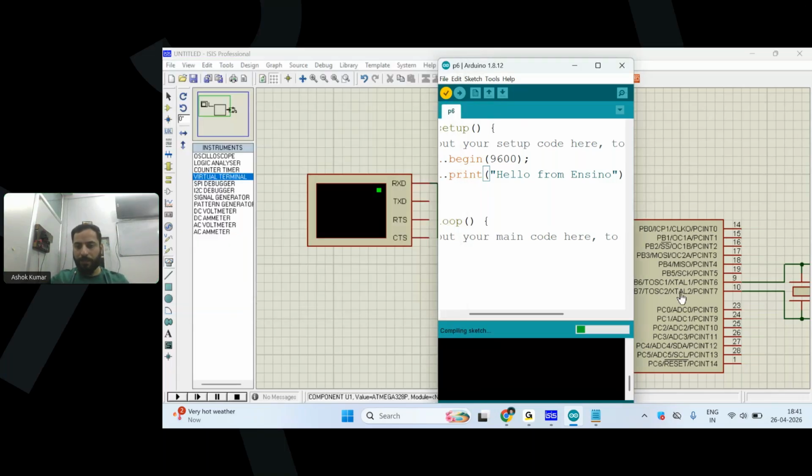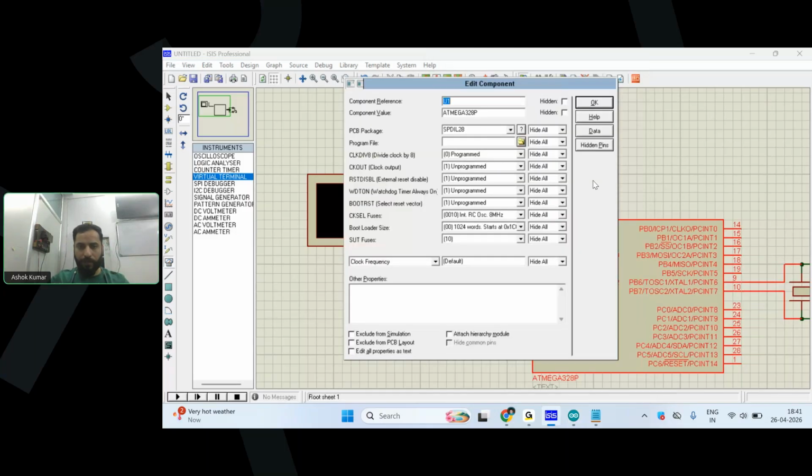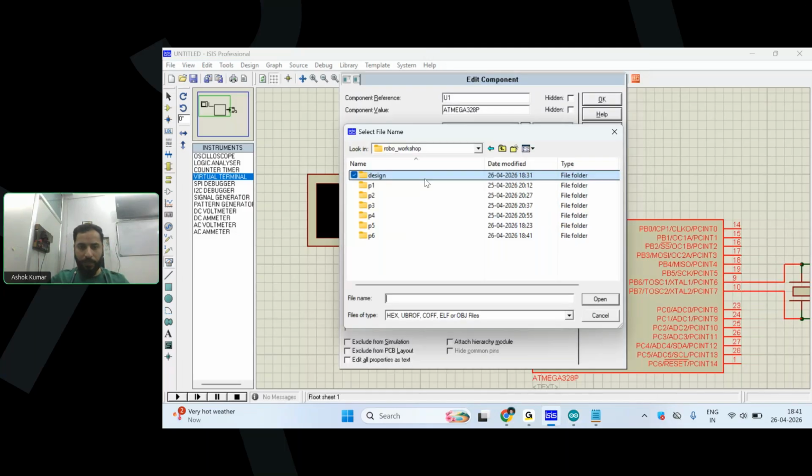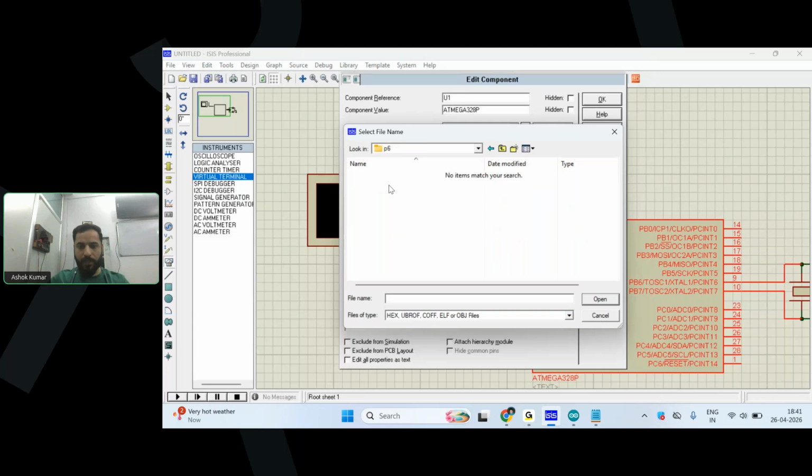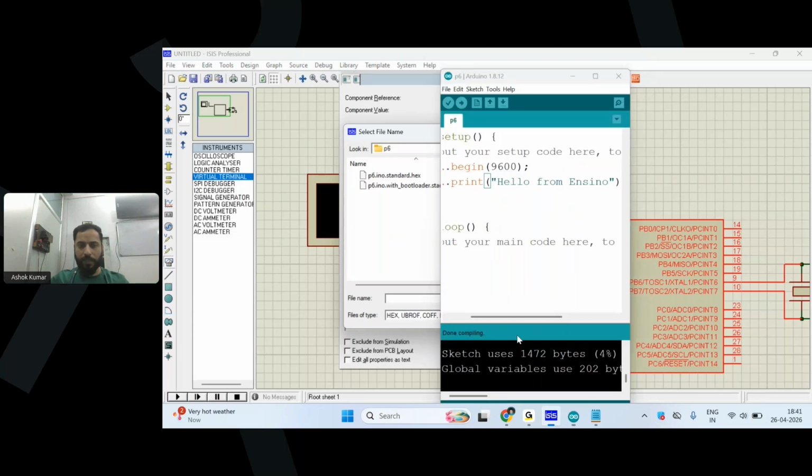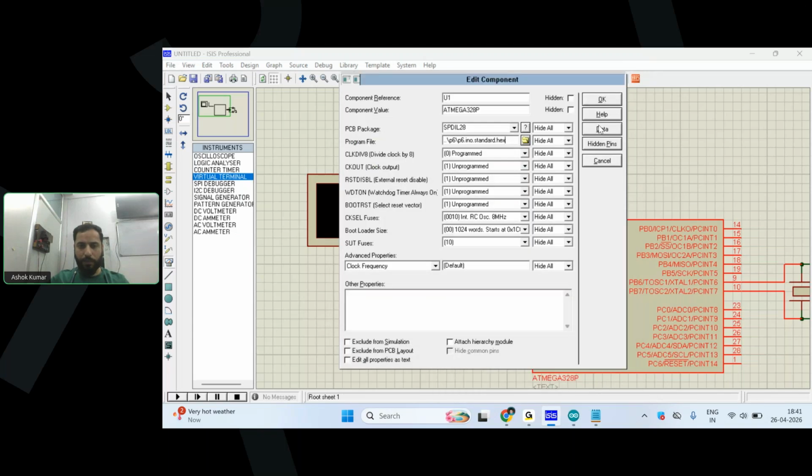Let's double tap here and browse the file. The file is available in the folder P6. Still compiling, I guess. Yeah, it's done now. So P6, and let's make all the settings to unprogrammed. Let's make it 1011, and then it's 16 megahertz.